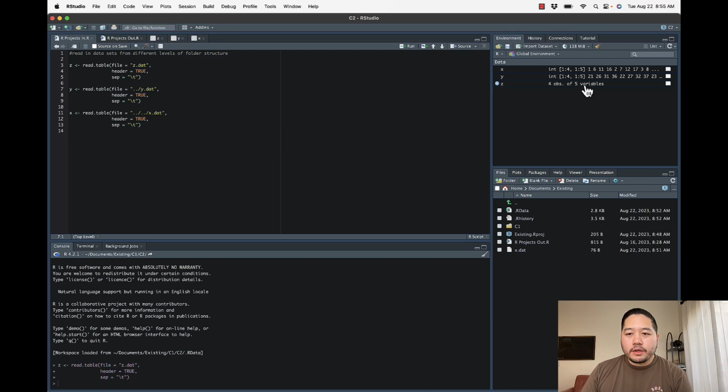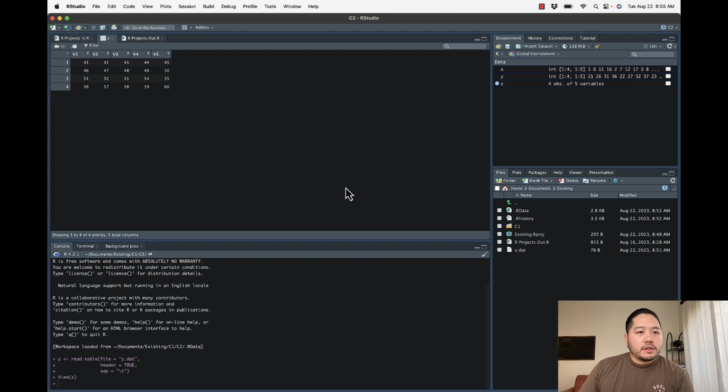If we look at our Z data set, let me close these out so that it isn't confusing. We can see it's successfully been read in. So from 41 to 60, we have our Z data set.